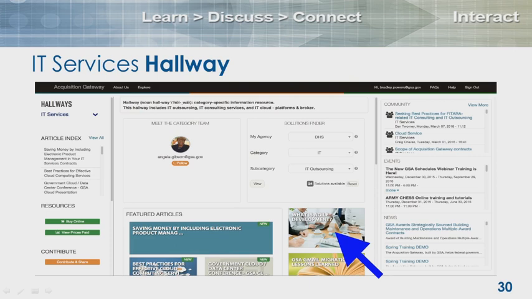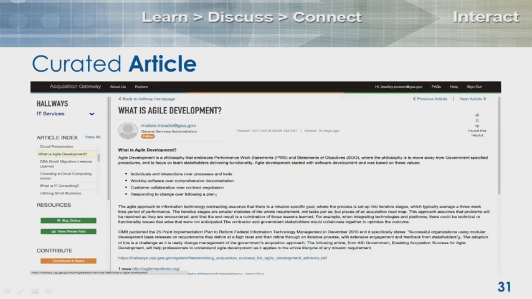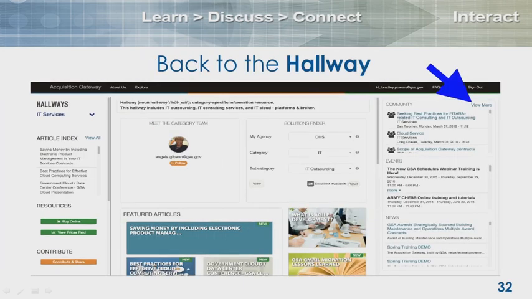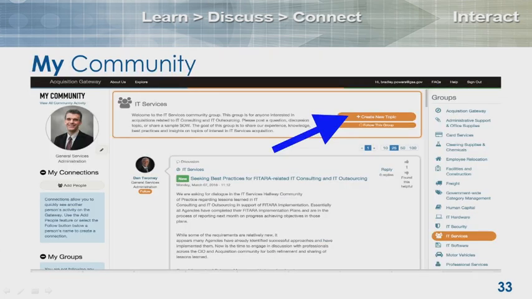But we're interested in learning more about Agile. So the one on the right is an article on what's Agile development. That helps explain what this is, what type of IT development it is, what you need to know about it, what the industry looks at for. And so we go back to the hallway because we now understand a bit more, but we still have some questions. So we go into the community, and obviously I am not Brad Powers.